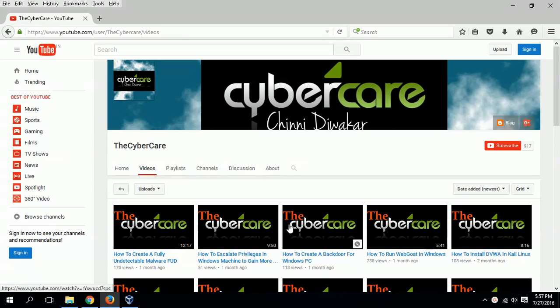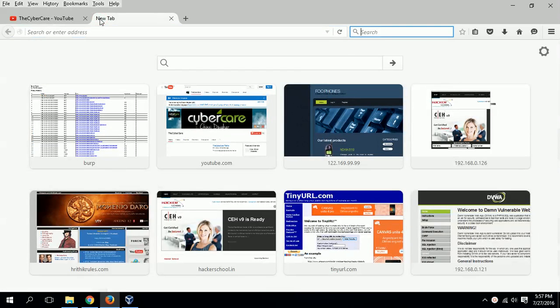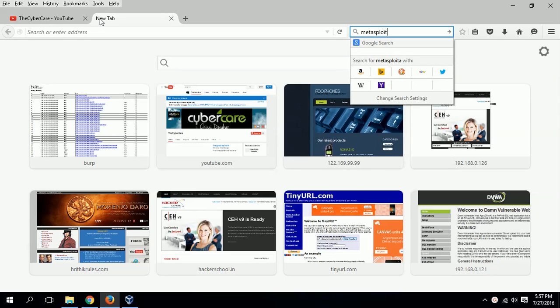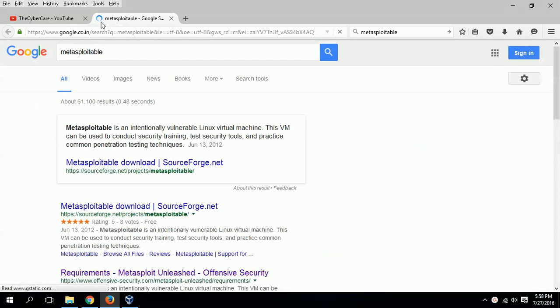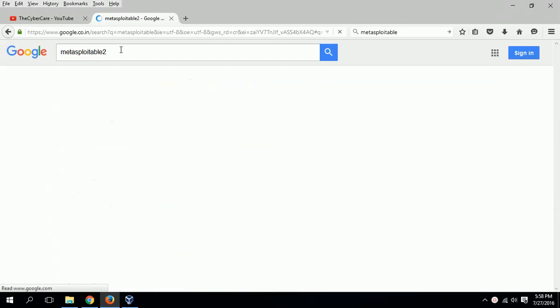As a lot of students are requesting, today I'm going to create a video on how to install a vulnerable machine in VirtualBox so that you can do safe practice. The vulnerable machine we call Metasploitable, and that is from the Rapid7 organization, which is the same creator of the Metasploit framework console. Metasploitable 2 is the latest version.